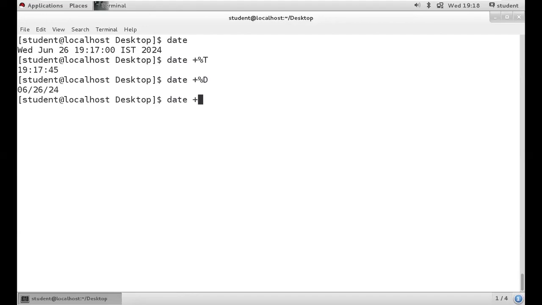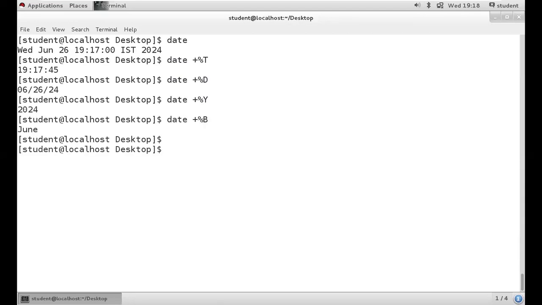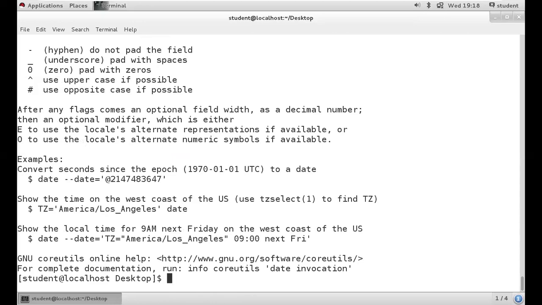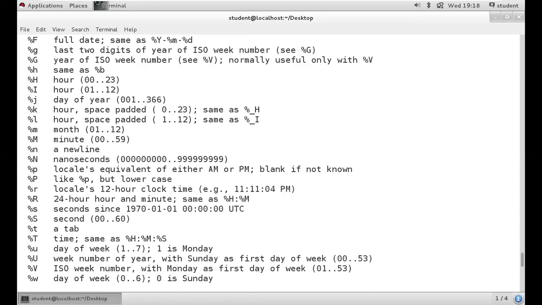So you need only the year. If you need only the month, and so on. Got it, guys? I hope you're clear. If you need more than those options, go to help. Date space hyphen hyphen help, then hit enter. You're going to get the list. See how many options we have.